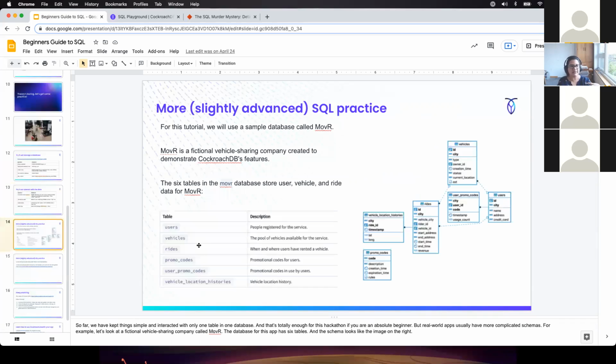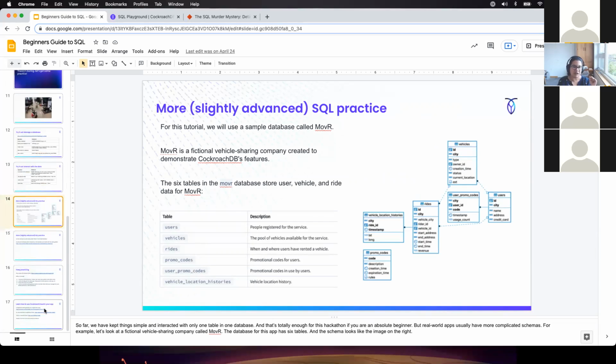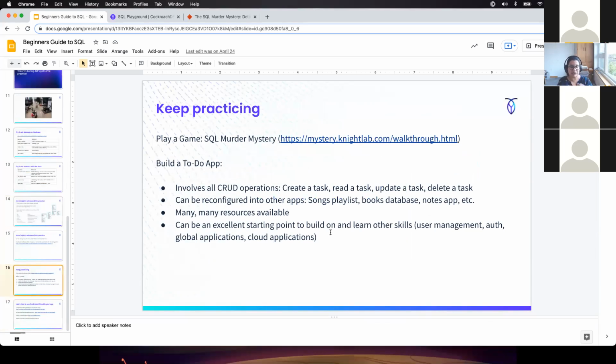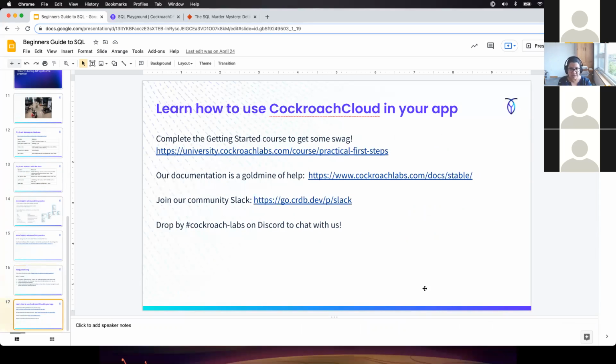And then in the second exercise, we learned how to interact with more than one table within the database at a time. And then we hopefully will continue practicing SQL using the SQL Murder Mystery website. And if you want to learn more about CockroachDB itself, a really good place to start is the Cockroach University course. Our documentation is some of the best in the business. I used to work on the docs team and I'm very, very proud of our work. So definitely check out our docs.